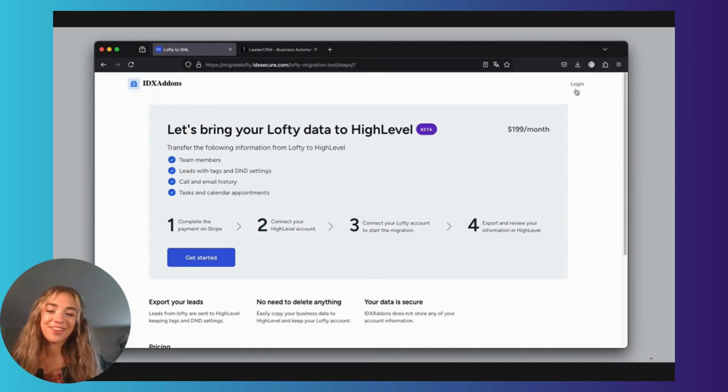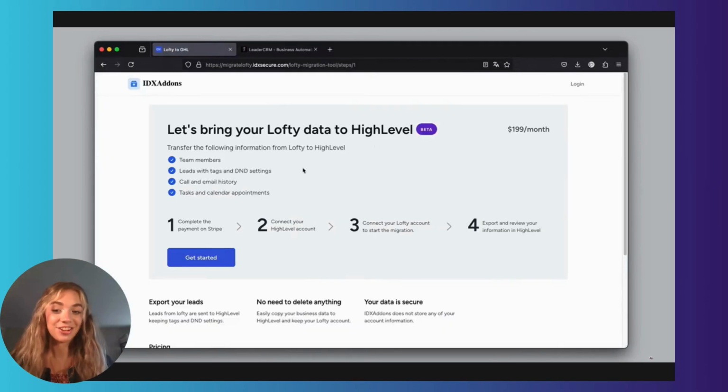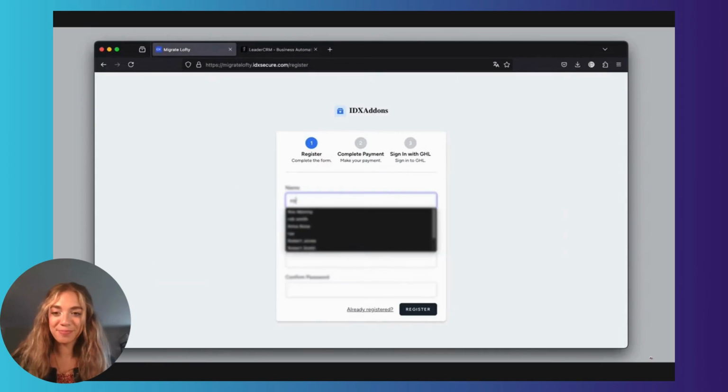So the first thing you're going to want to do is go to your account and click Login. If you don't have an account, that's okay. Just go back to the home page and select Get Started. And there you can register all your credentials and create an account on our platform.